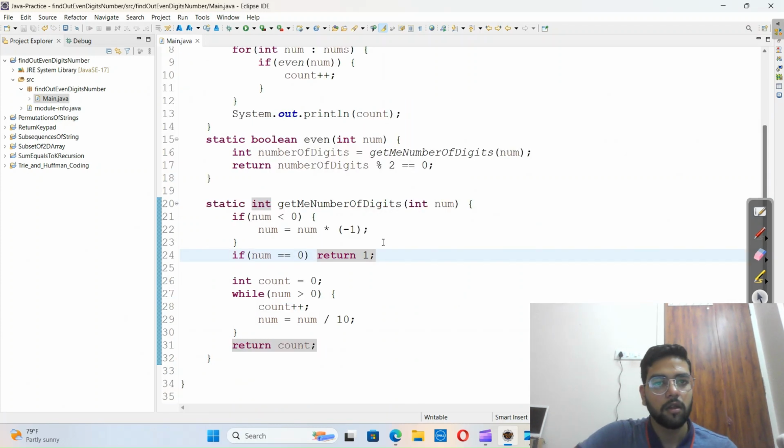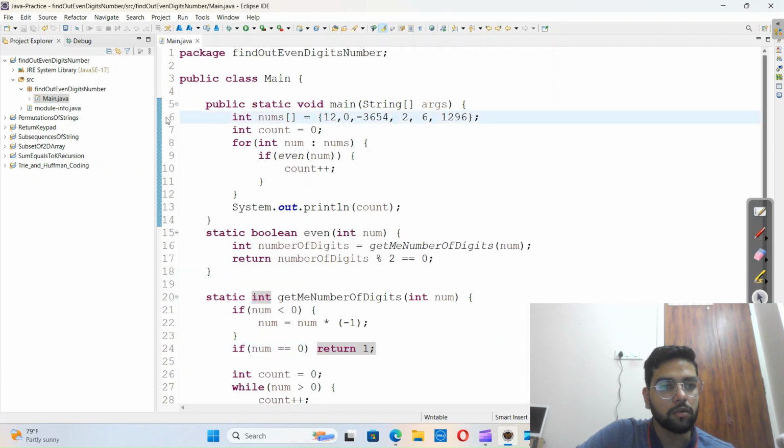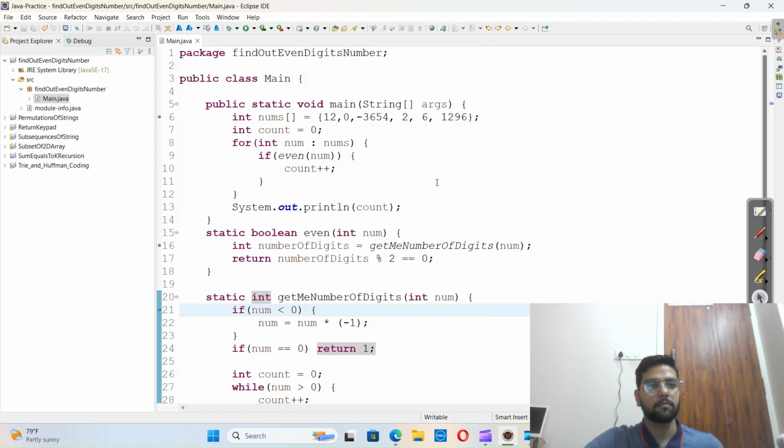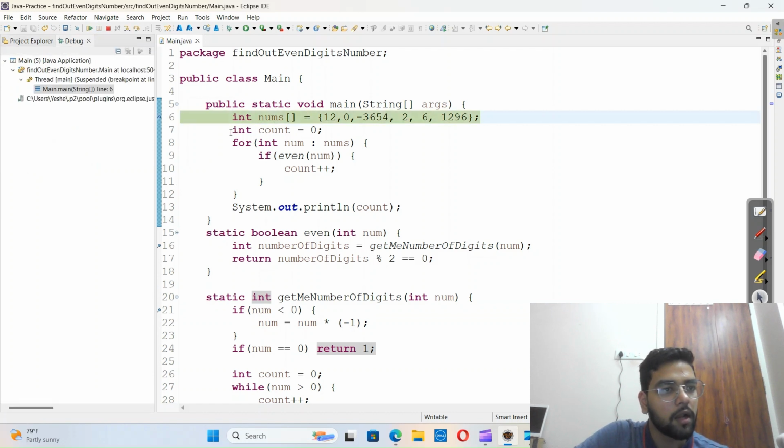Now let's debug it. Let's put a debug point here, then here, then here, and debug as Java application. Control will definitely stop here. Okay, it has stopped. So what is debugging? Debugging means you will execute line by line. You will execute each line and then check.